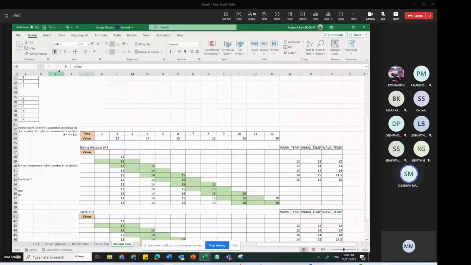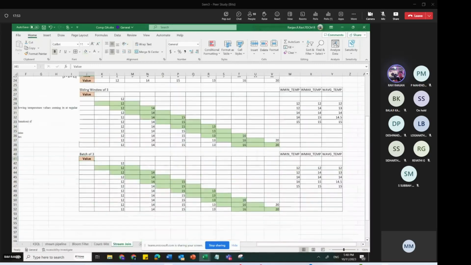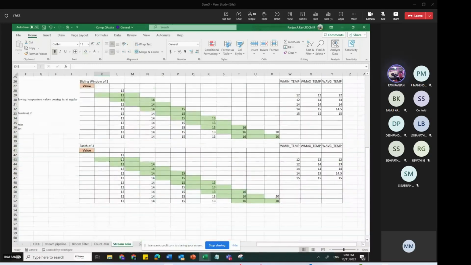Can you show the question? Okay, it's that. So you see, window is defined as sliding window of length 3, then it defines batch window of 3. I'll just remove the color coding, because only the color coding will change. Remaining everything will be the same. So in batch, it is simple, right? You have to take just a batch of 3.